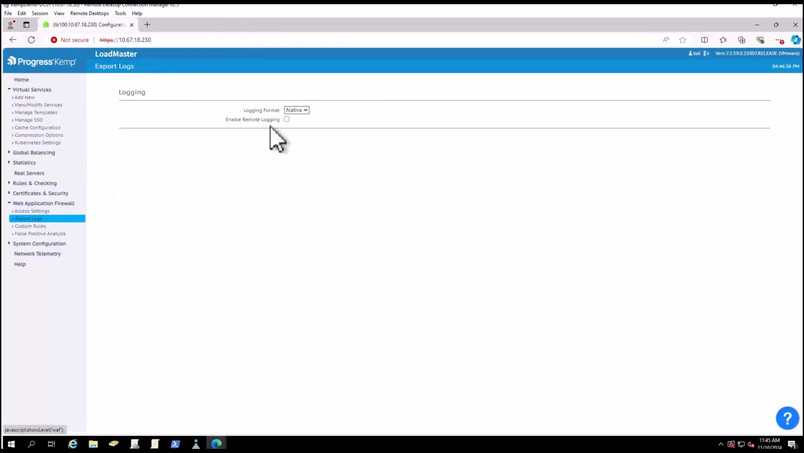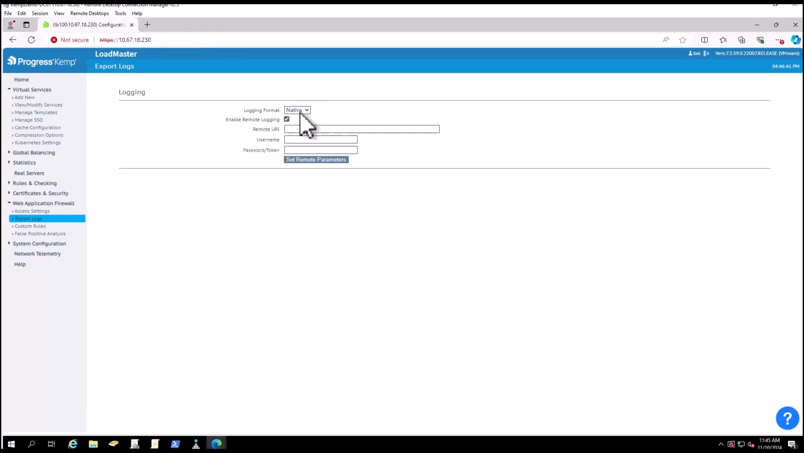Exporting logs. Here we can export logs in a couple different formats. We have a native format we can use. You can export them via JSON format, or you can export logs to Splunk using the remote URI here to your Splunk environment, if you're running Splunk in your environment.